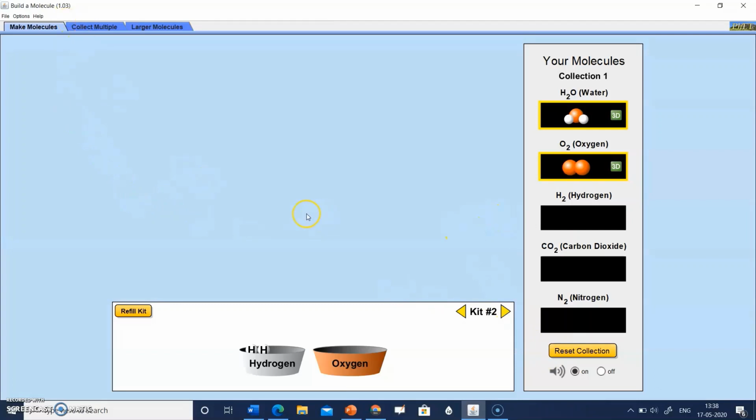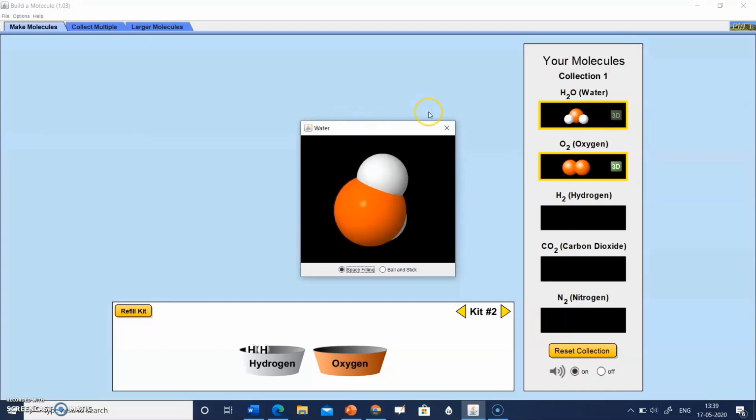Similarly, students can attempt all these formations of molecules, and even they can try their 3D model. If a student wants to see the 3D model of water, just click on this 3D part. A 3D window will open and it will show its 3D structure. This is space filling structure. If the student wants to see the ball and stick structure, this is the ball and stick structure, and just click on the molecule and drag. So it can be dragged in all the directions. So this is the 3D model.